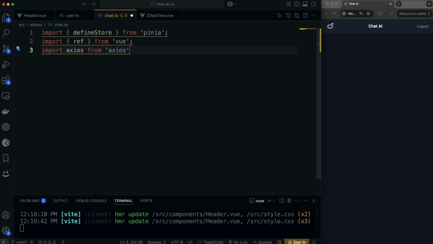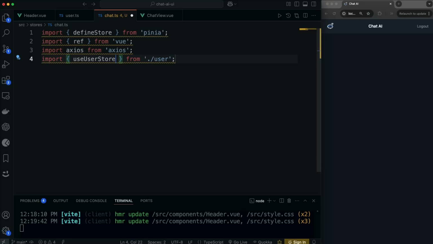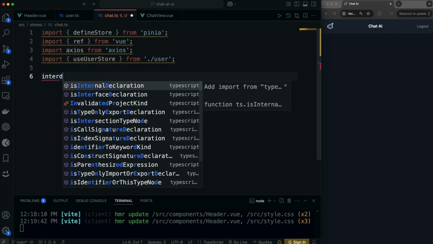And then let's do, what else? We also want the user store, because we're going to need the user ID, the user that's logged in. So let's say use user store, bring that in from /user. All right, now we're going to be formatting our chat messages a certain way, meaning the message that we send as well as the message we get back. And I'm going to use an interface for that.